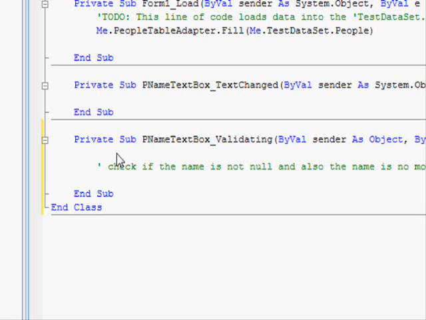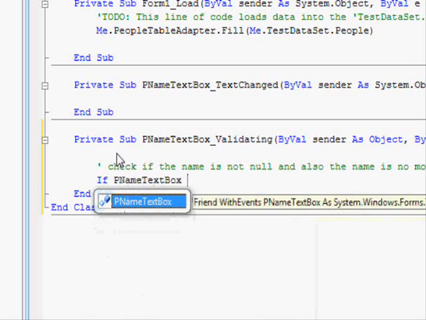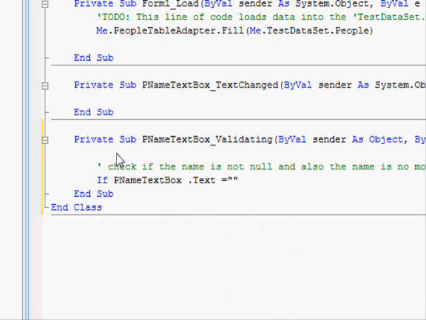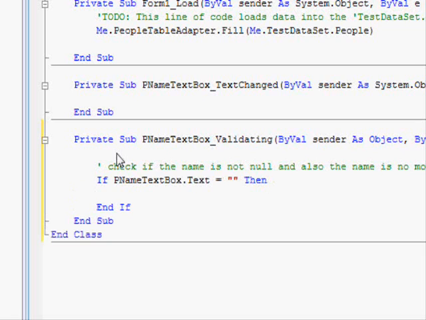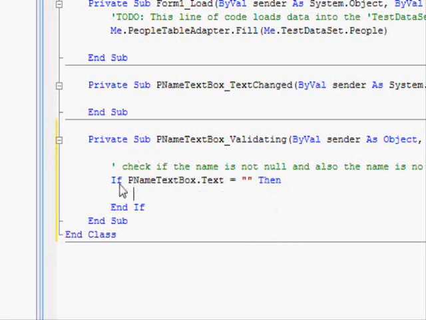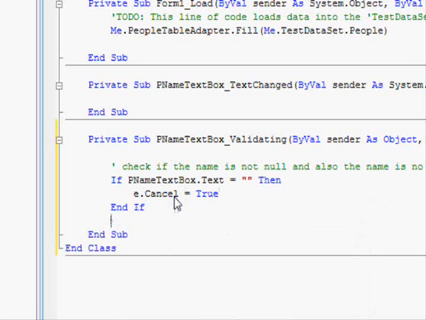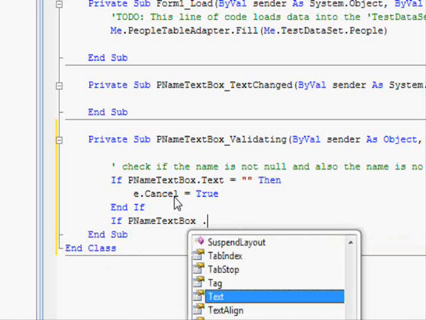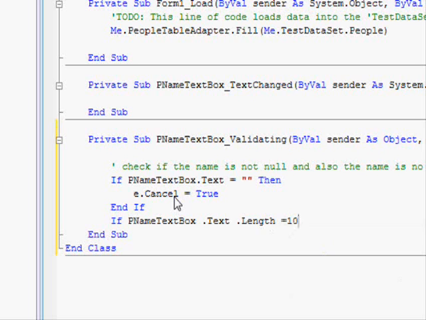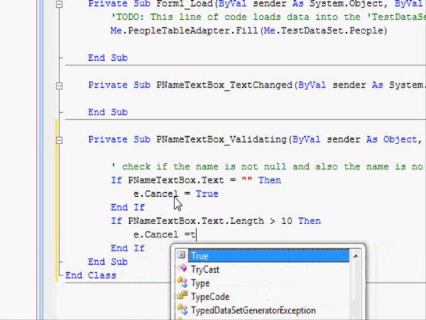Now, if pname text box dot text is nothing, then the way we know that there is an error: if the text of the name is nothing, this means it's a DB null in this case. So we are gonna trigger an error here, or actually cancel the operation. So you can use e dot Cancel equal true. Also, if pname text box dot text dot length is greater than 10, then e dot Cancel equal true. Now let's run this one.